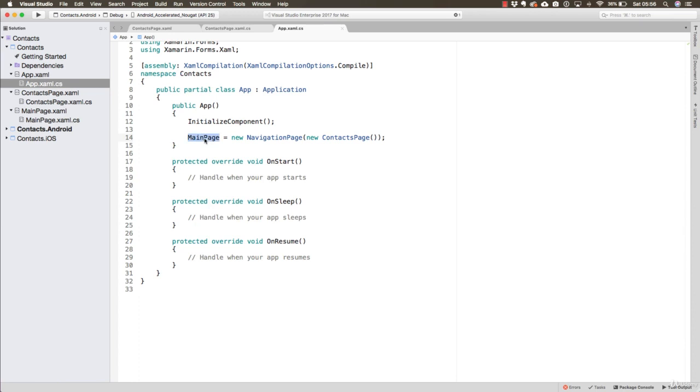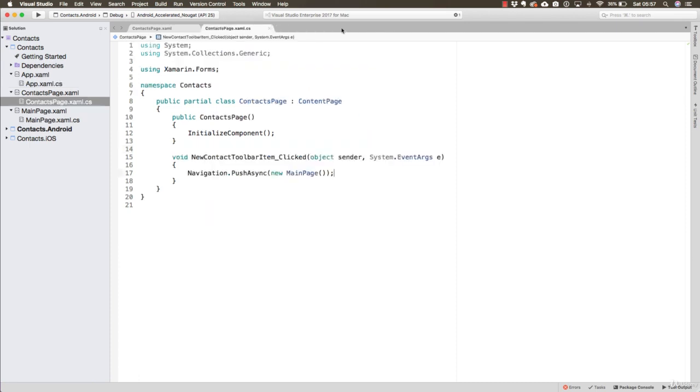Now, the main page of the entire application is a navigation page. And the navigation page has a root page that is going to be the one displayed first, the contacts page. And from the contacts page, we are already navigating over to the main page. And like I said, with the help of the navigation page, the main page will now have a back button, which allows navigation back to the contacts page.